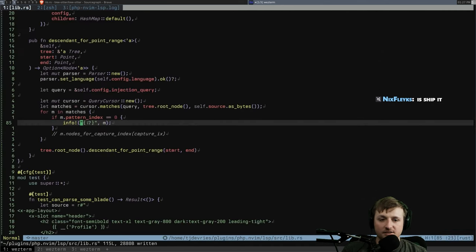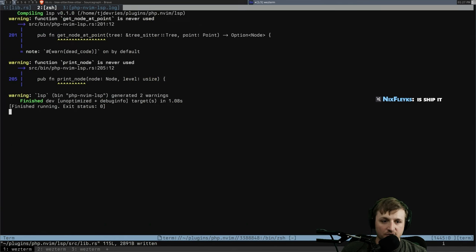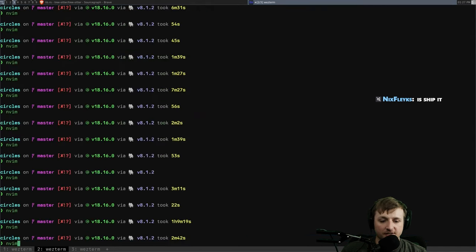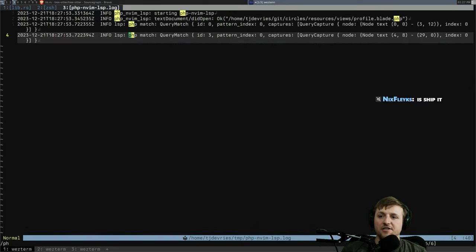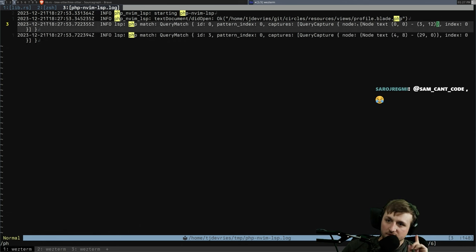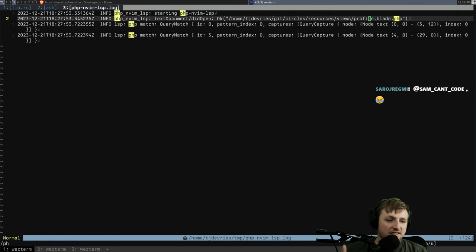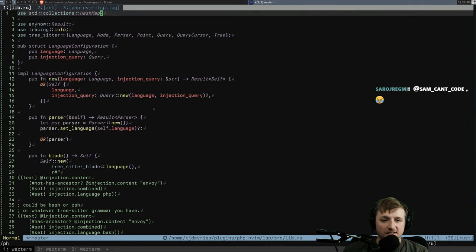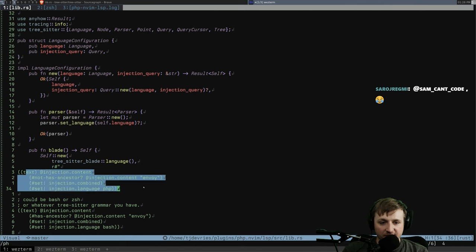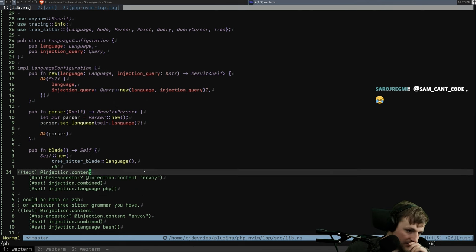This one is what should be PHP match. Okay. So we run this, we go out of here, we go back to here, we go to blade, we hit definition, we see PHP match. Boom. That's perfect. That's what we wanted to see, because that's this one right here. We're injecting the PHP.